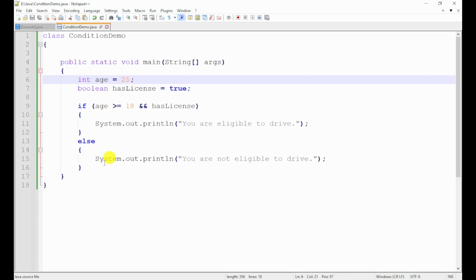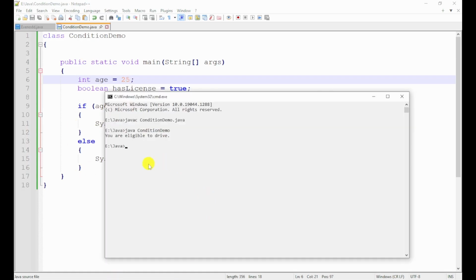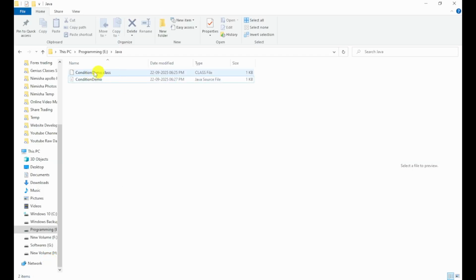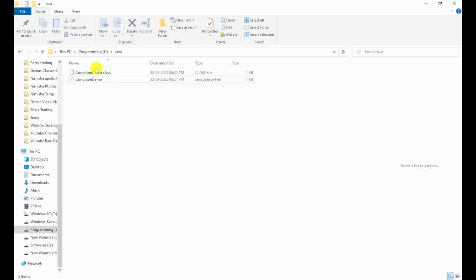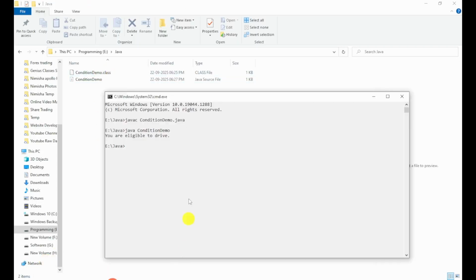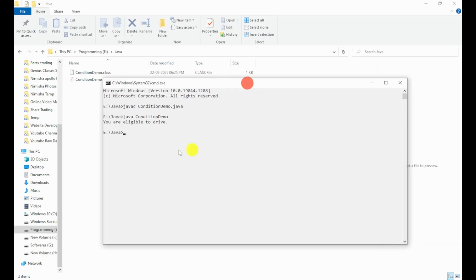As I have changed the Java code, what I have to do next is compile this Java file again, because if you see in my folder, this ConditionDemo.class file is the old one. It does not have the changes. It was created in the previous version. So that's why it will not have the integer value 25. It will have the value 18, because it is the old class file. So I have to open my CMD which is already opened. You just have to open that CMD, or if you have minimized it, you have to maximize it.